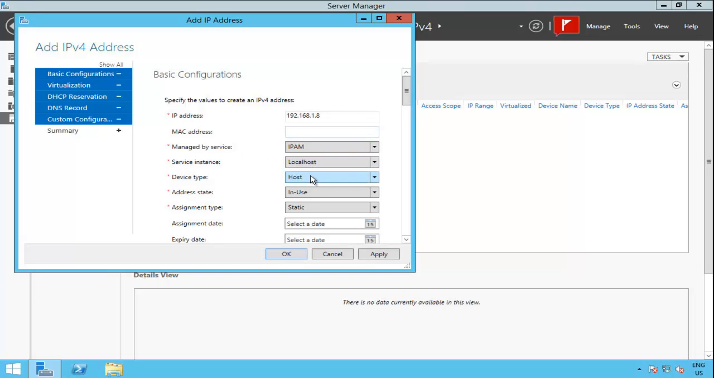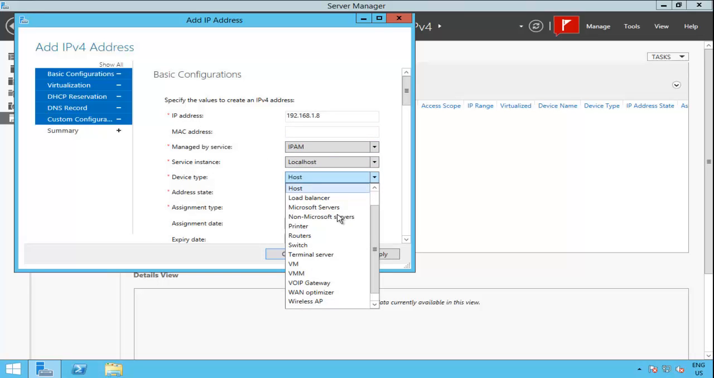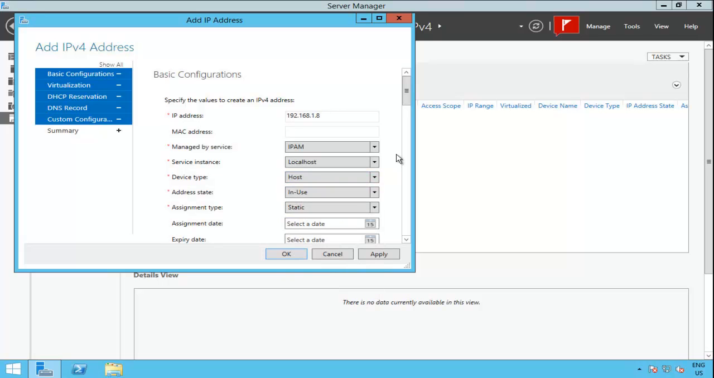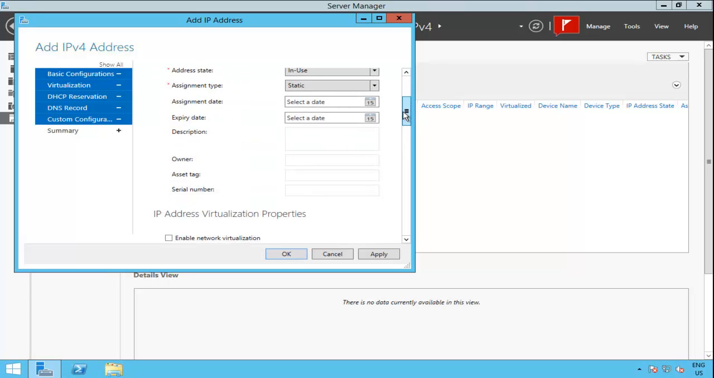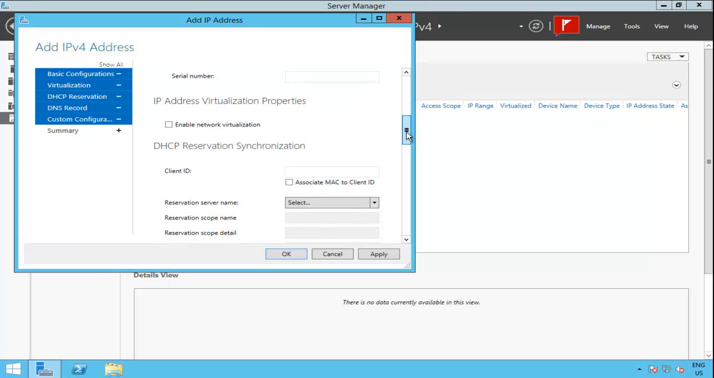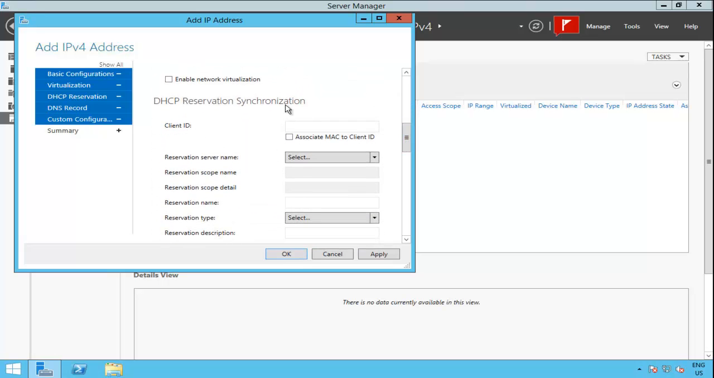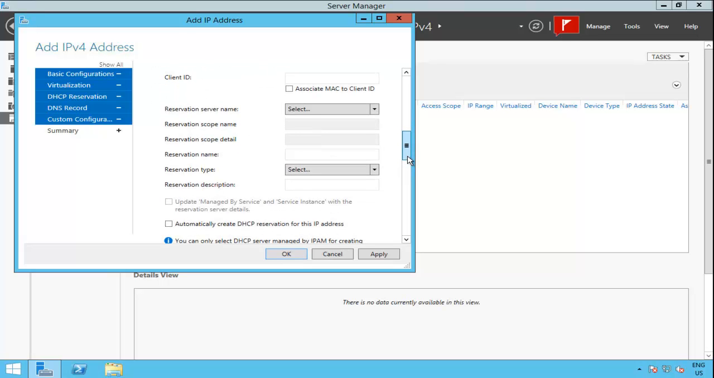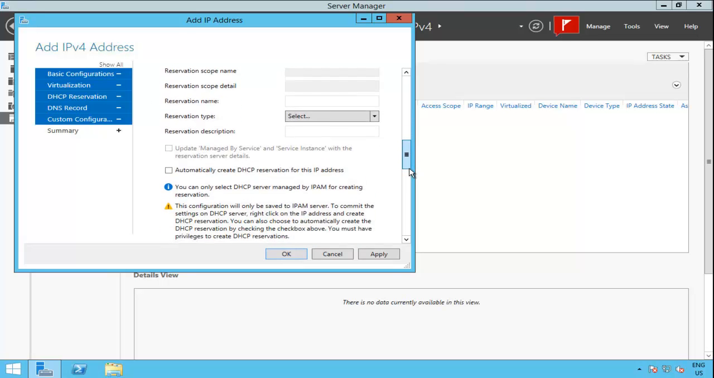Managed by service IPAM, localhost. It is a host. It could be a switch or a virtual machine, VoIP. So what type of device is this? It's in use. Static address assignment. You could put in an expiry date if you knew that this IP is going to be relinquished at a certain time, you know that that server is going to be taken down. You could put in a DHCP reservation synchronization. So this does tie in with DHCP. You put in the MAC address. You could dynamically update this to DHCP, and then it would allocate that reservation to that client.